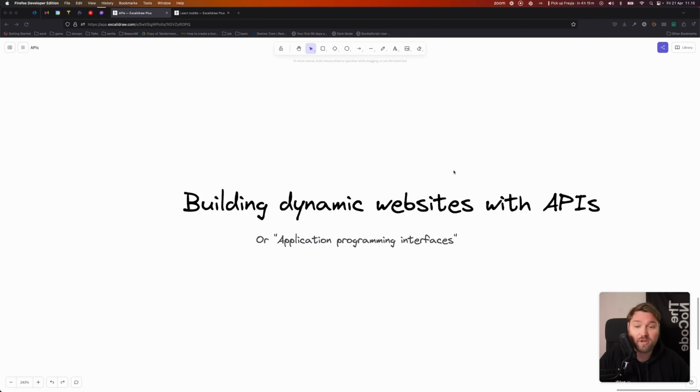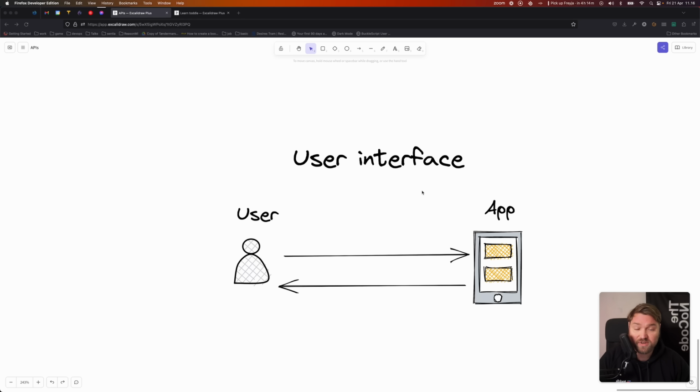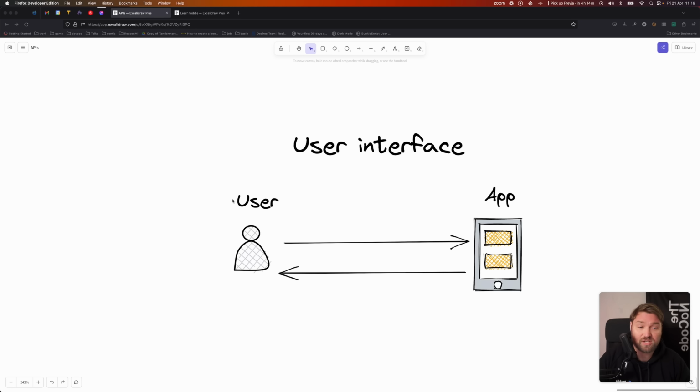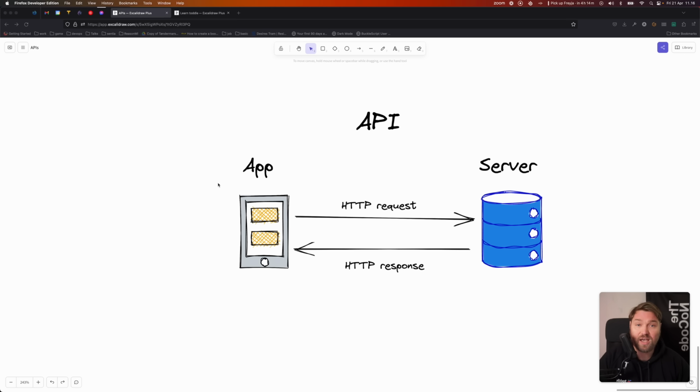Hi, Andreas from Toddle here, and today we're going to learn about building dynamic websites with APIs, or application programming interfaces. So you're probably familiar with user interfaces, which is how users interact with applications. An application programming interface, or an API, is how two applications interact with each other.